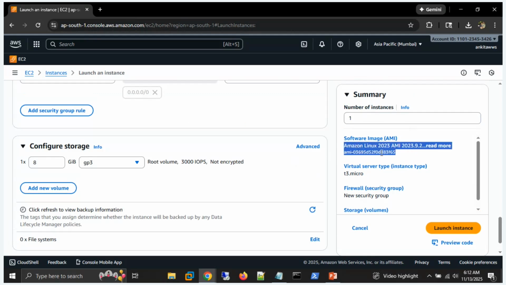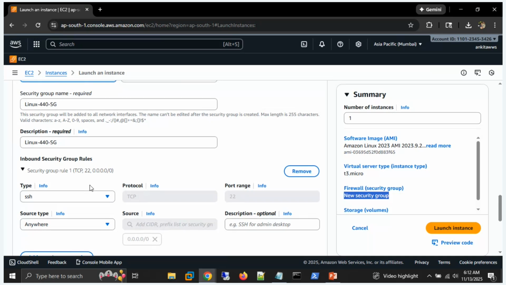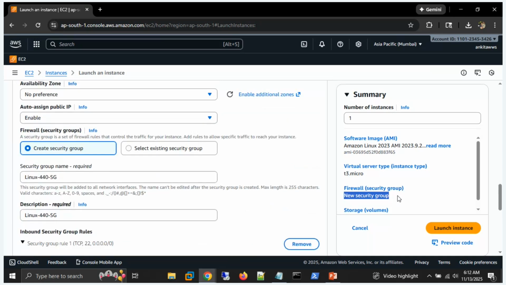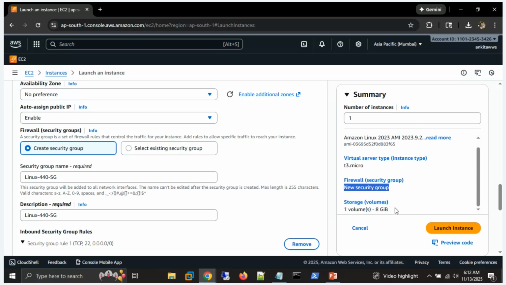And here we are getting the AMI which we have selected, the instance type, and the security group. They are showing us a new security group because we are creating a new security group. If you are selecting an existing security group, then your security group name will be shown here. You will see that in an upcoming session when we select an existing security group. And then storage, 8 GB of hard disk we have selected.